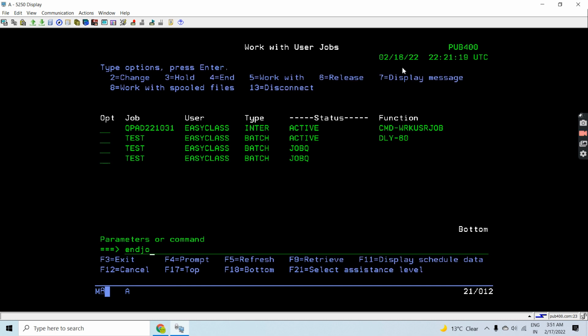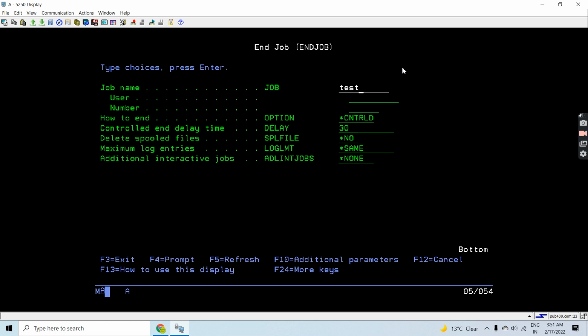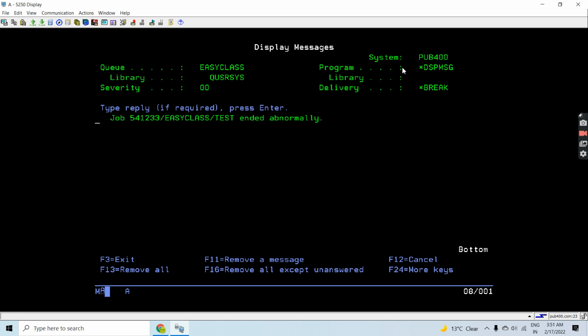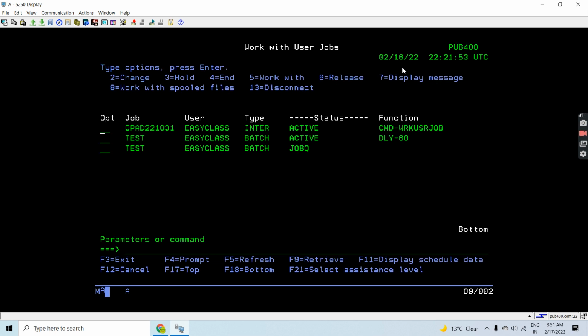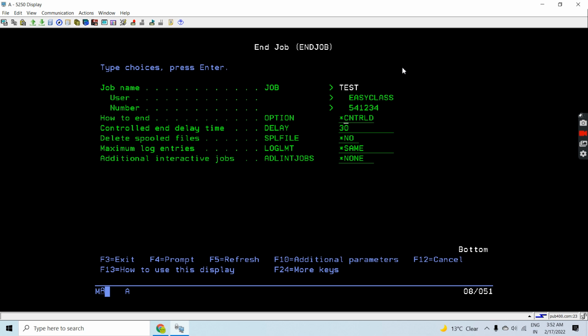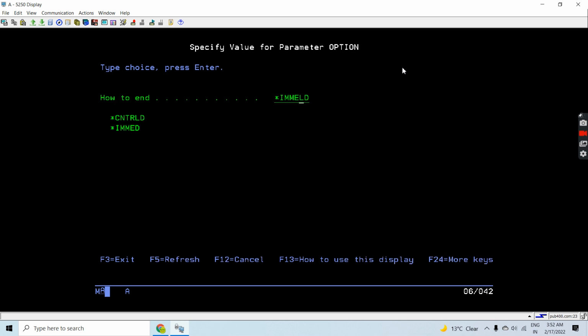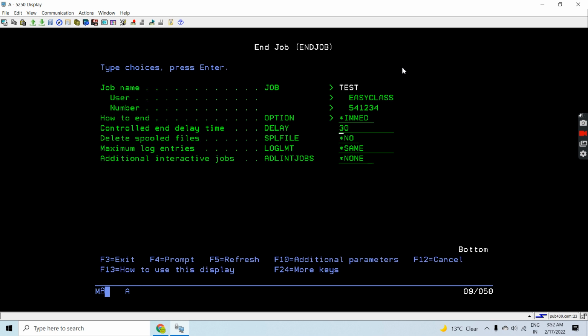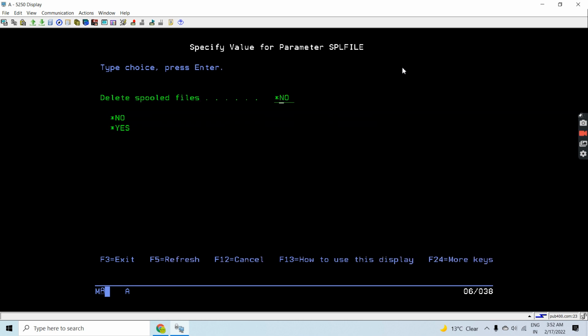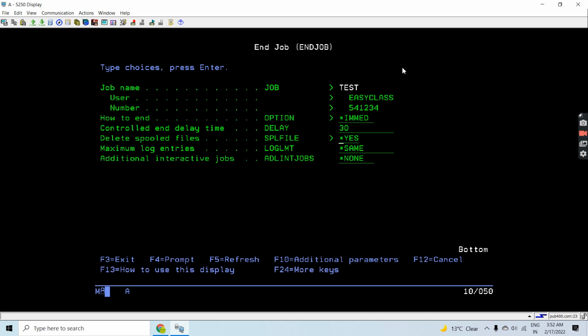By using the end job command, test, this username, this number. I can immediately end it by providing the option star immed there. So you can see it is ended immediately, and you can do the same by using option 4, which will basically trigger this. Here in option we can opt for immed to immediately end this job, and we can set spool file as star yes, so that a spool will be generated.